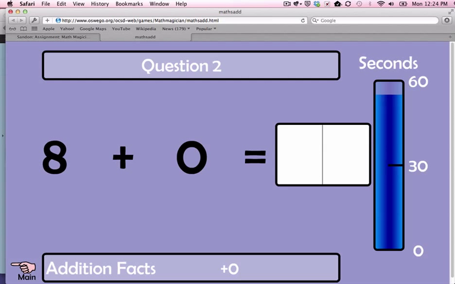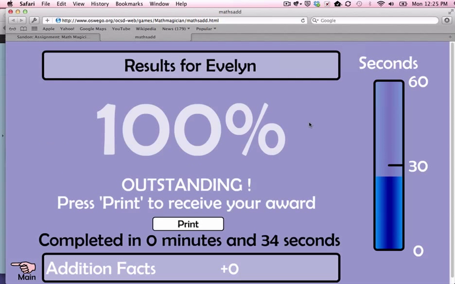After each answer, press return. Again, you can see how many questions you've answered at the top. If you answer 20 questions in 1 minute, you will get an award or certificate.